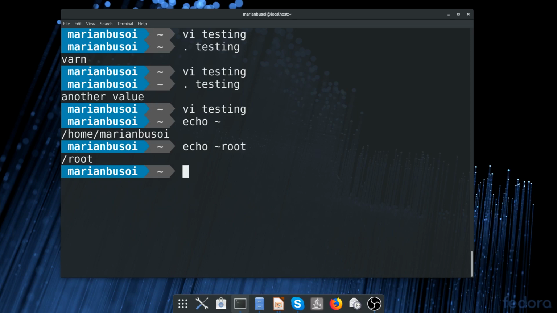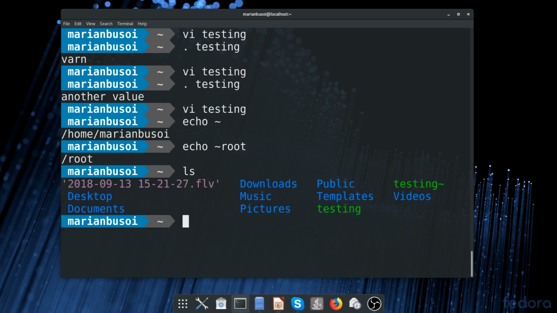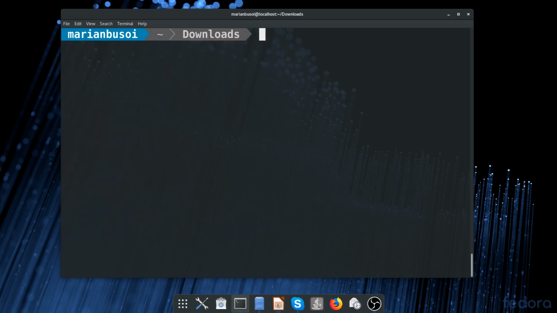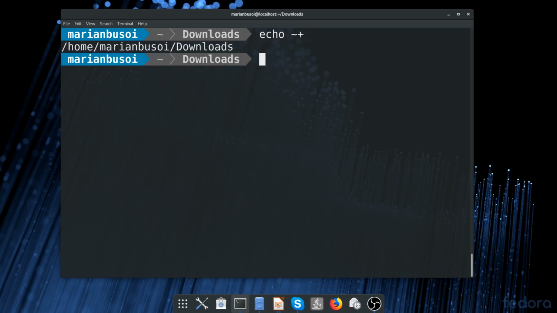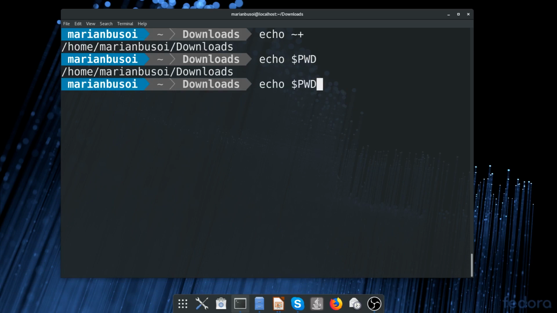What else? Let's say we cd into a directory here and clear, and if we echo tilde plus, it will echo out the current directory. So it's the same thing as echoing pwd. And tilde minus goes one directory backwards from the current directory.